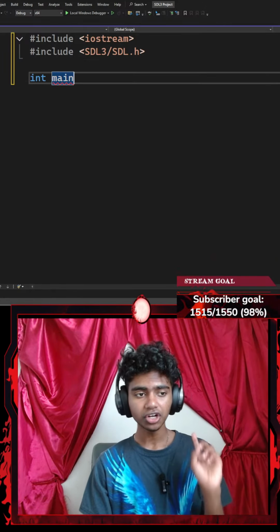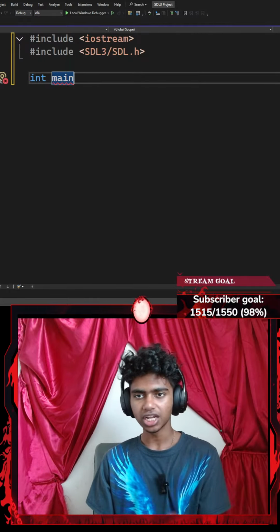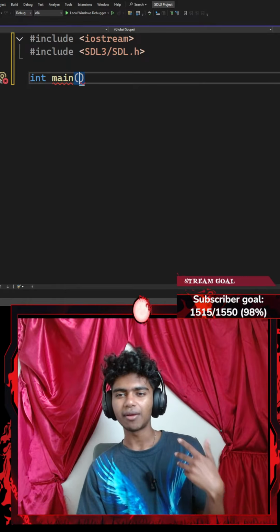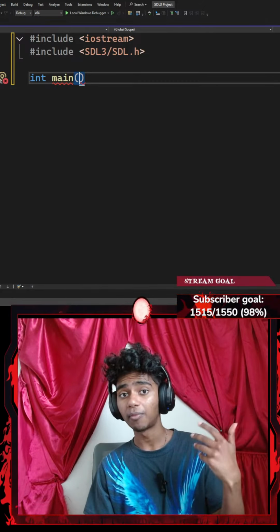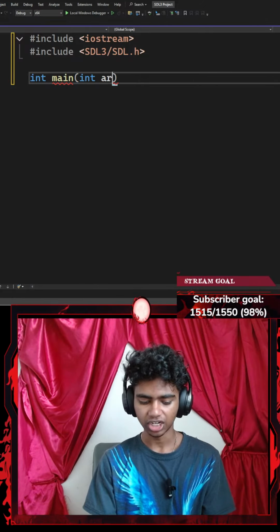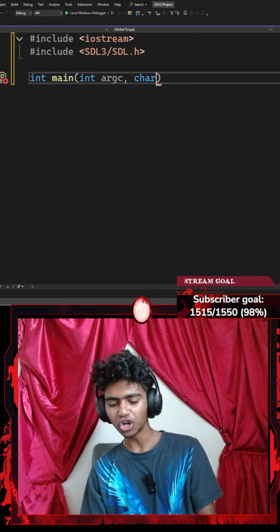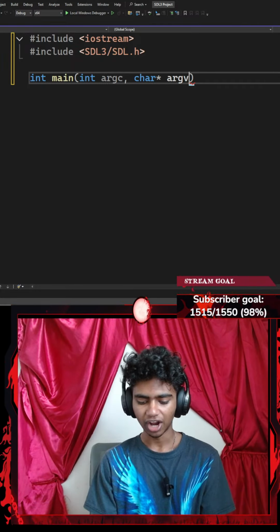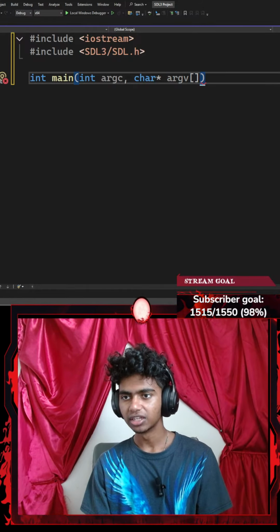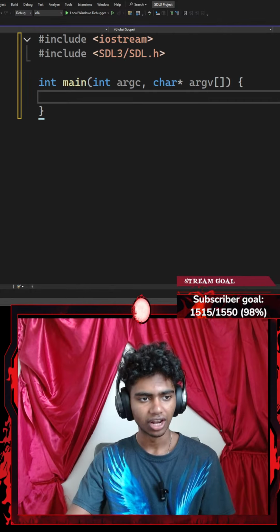And now let's go ahead and create a main function. Honestly, it is 1 PM for me. That said, now my main function does require two parameters. The first parameter is going to be an integer, argc. The second parameter is going to be a character pointer to an array, which is argv. Okay guys, I feel like that's the only way I could phrase it.